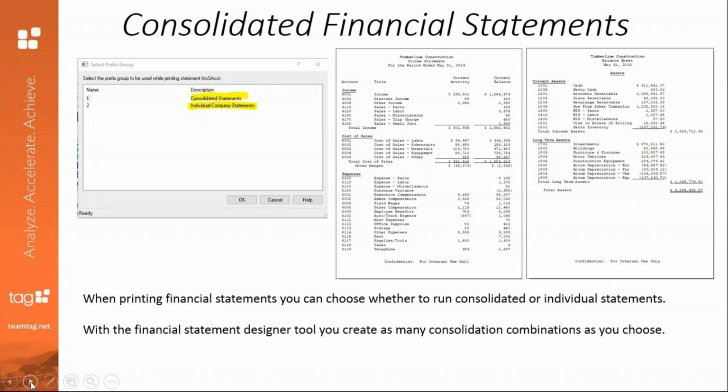And then what you could do is you could set up separate individual statements where you say, hey, I need to see for company 1001, what's its expenses? And I want to see 1002's expenses. And you just kind of drill down from one company to another. So you have a lot of flexibility.